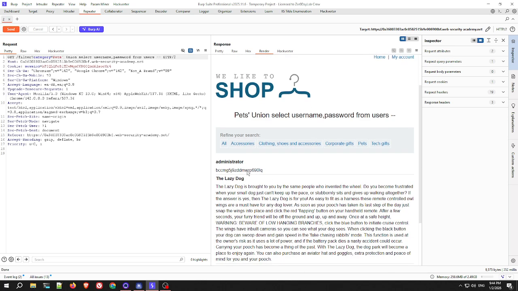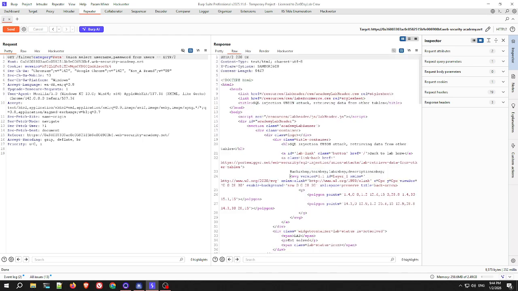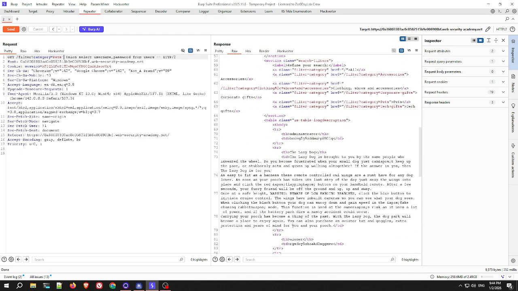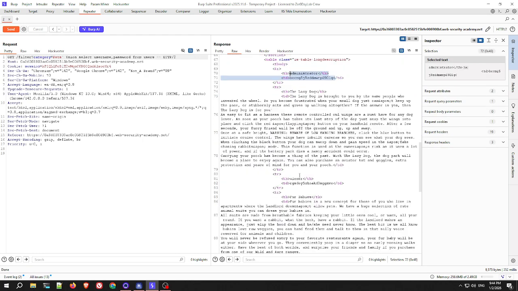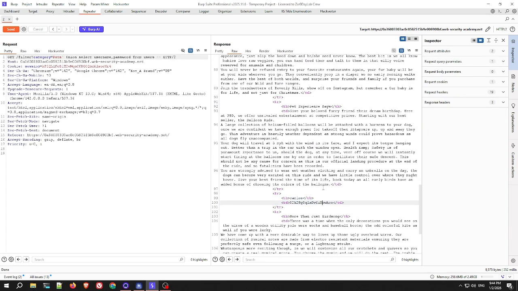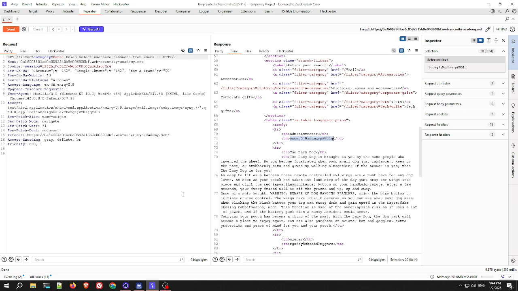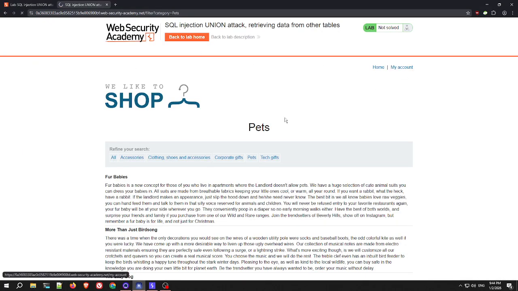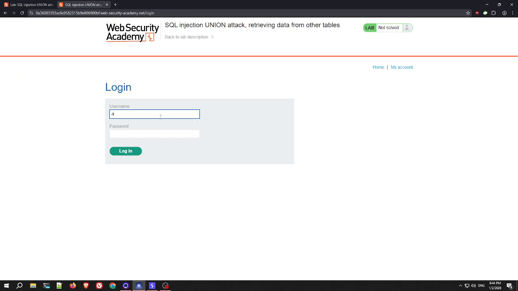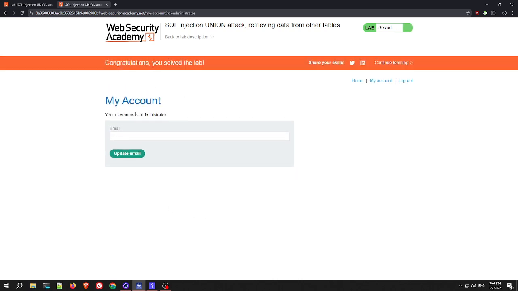Okay, here is the password of administrator and winner, and let's see what others. This for administrator, this for winner, and this for Carlos. So we just have to log in as administrator. Let's copy this and try to log in. So we solved the lab.